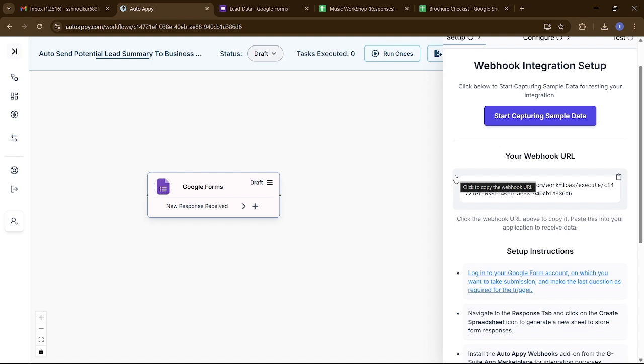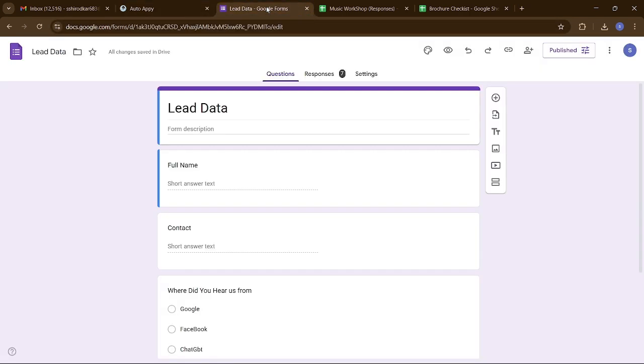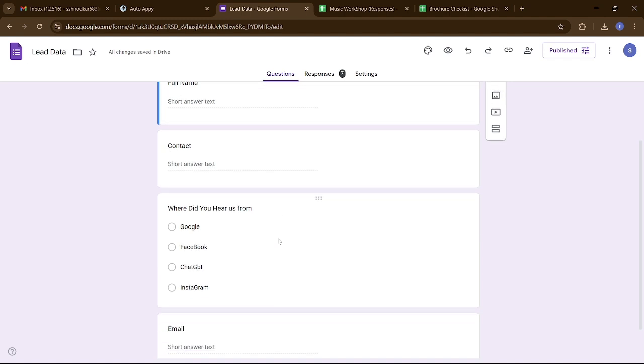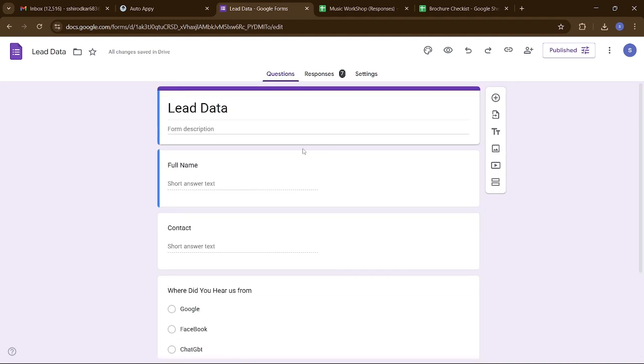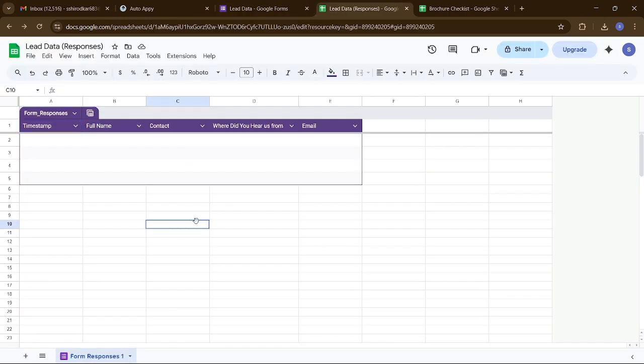Before this, I'll just head you over to the Google form which I have created, which is a lead data form. I'm going to capture the following details: full name, contact, where did you hear us from, and the email address. Make sure that you also have a Google account and a form created like this in order to perform this automation. This is the response sheet of the Google Form, which we get by linking the Google Sheet to your Google Form. So these are the details which we are going to fetch from there.